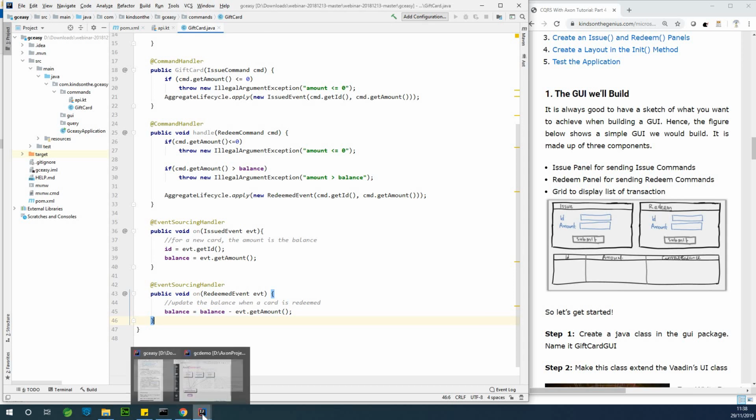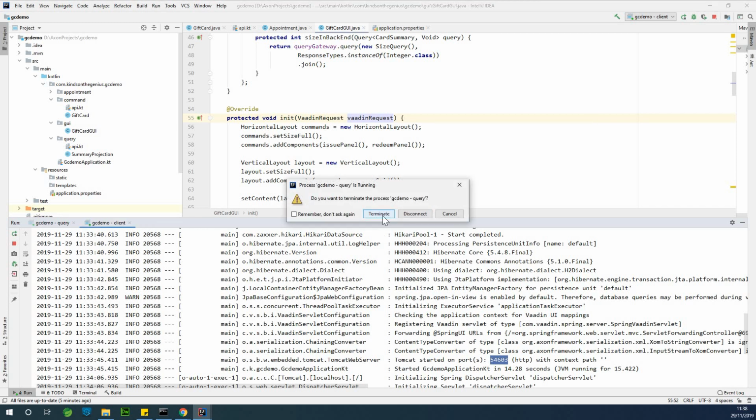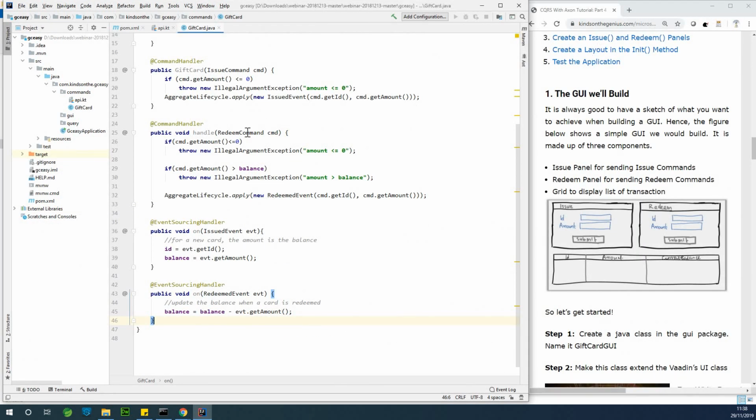So let's get started. I am actually working on a different project, so I'm going to just terminate everything. Okay, so we are going to continue with GC Easy.